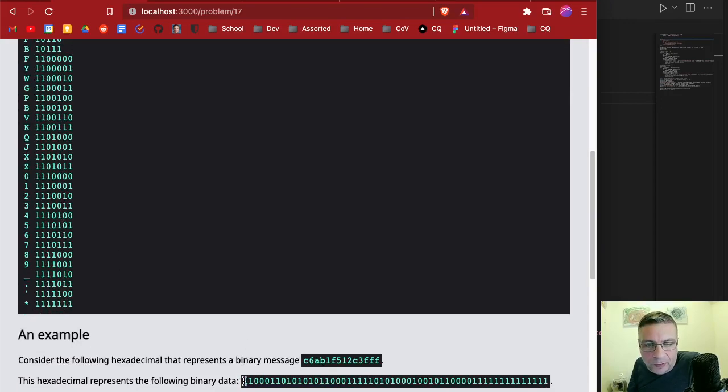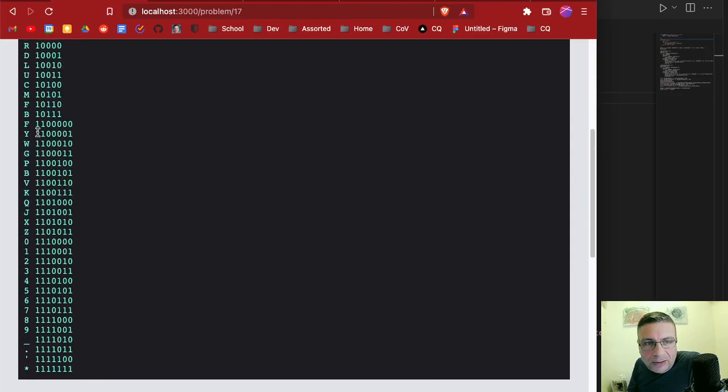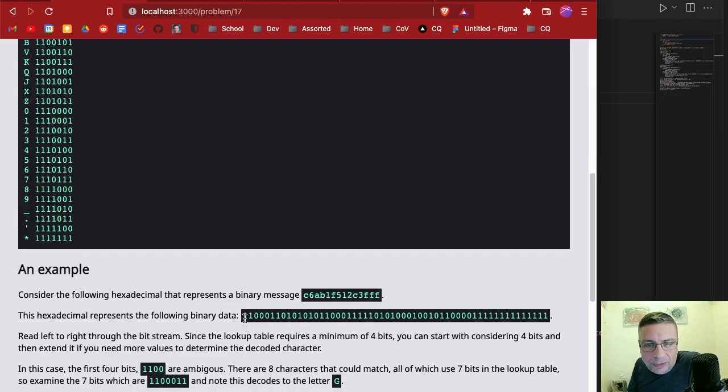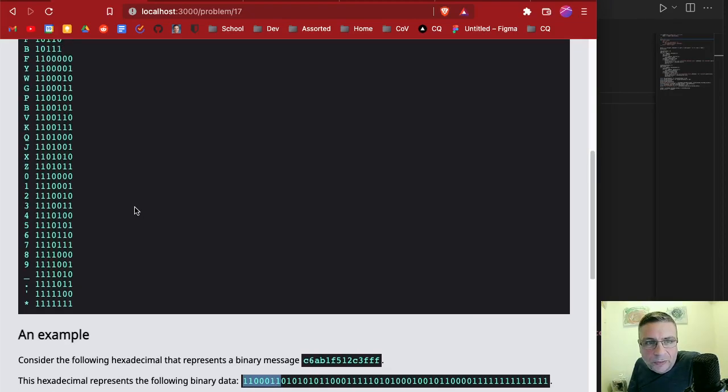Right, so here, for instance, we see the first 2 bits are 1, 1, so that means it has to be one of these 7-bit characters. So I can read 7 bits from that, 1, 2, 3, 4, 5, 6, 7. Right, so it's 1, 1, 0, 0, 0, 1, 1, which if we look up here, 1, 1, 0, 0, 0, 1, 1. That is the uppercase letter G.